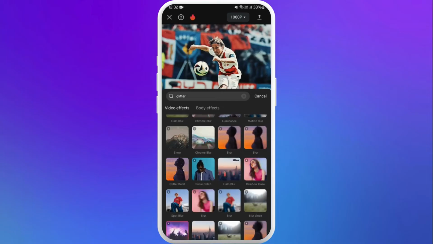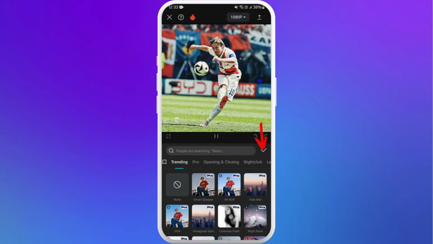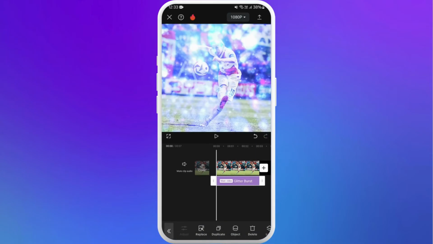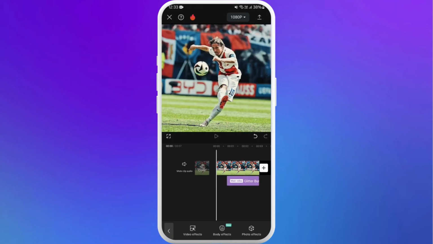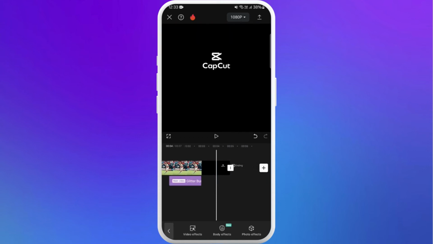For now, I'll select glitter burst. Once you're done selecting, tap on the check mark. Now you can adjust the timing of your glitter effect in the timeline. And you can play the video. And there you go. That's how you can add the glitter effect into your videos in the CapCut app.